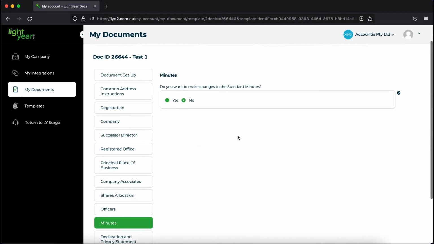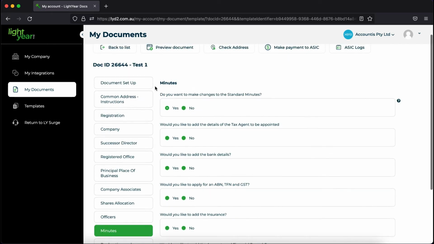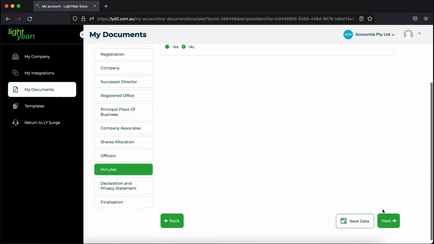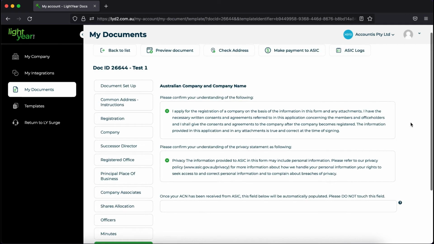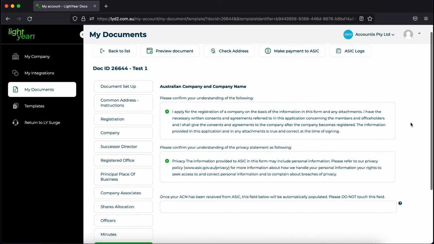today's date. If you did want to make a change to the standard minutes, you can go ahead and toggle this option here and make the relevant customizations there. For now, I'm just going to click no. Now, like I said, this interview is slightly different to our regular document interviews, and I'm going to take you through the process you need to do before registering the company to ensure everything runs smoothly and you get that ACN. So, a few things to note.